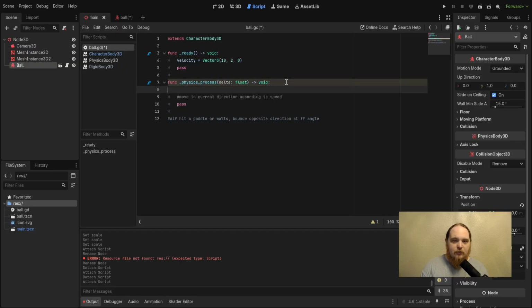We'll go down here and put in move and slide like we read about. Now, in theory, move and slide should just take the velocity and move according to it. So we're going to go back to our main scene and we're going to run it.